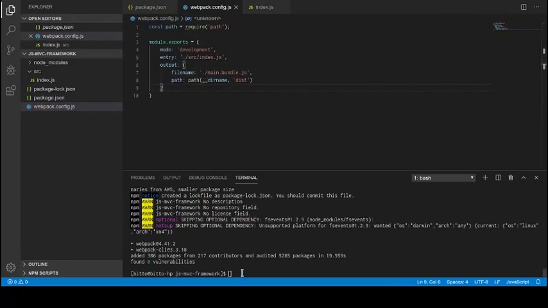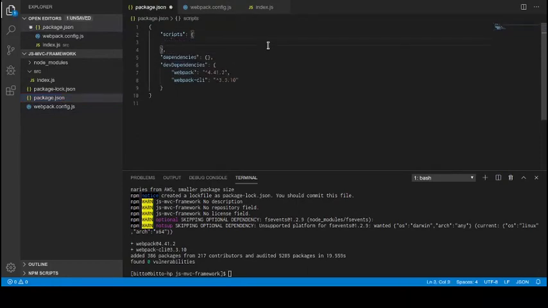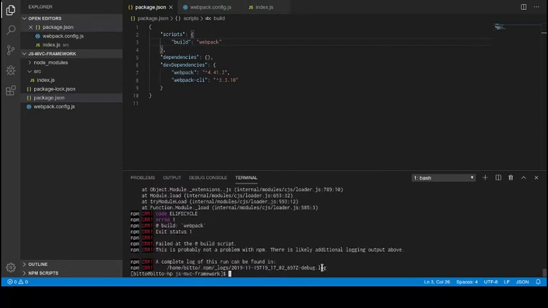Let's go and add a script to build our Webpack application. So let's call it build, which will in turn call the webpack command, which will eventually build our project. Okay, so let's go and build the application. In order to do that, we have to run the build command, npm run build, which we just added, so that we can see if it's building correctly or not.